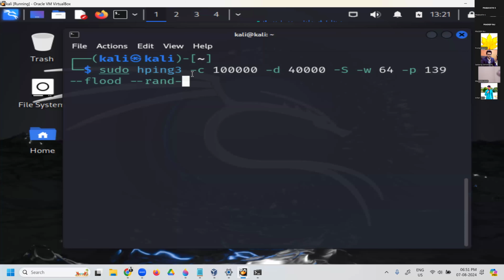And I'm giving a random source. I'm hiding my IP address and asking the hping command to use a random source address to send all these packets. So instead of sending from my IP address, use a random IP address. And I have 192.168.1.104. Yes, 104 is the IP address of my Windows machine. Perfect. So now let me go to my Windows machine.